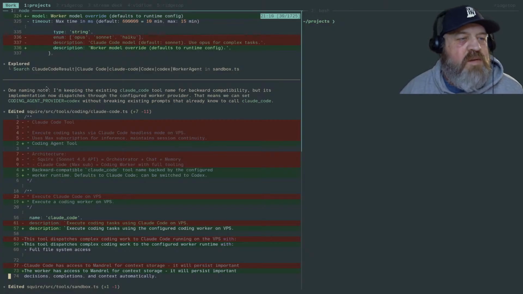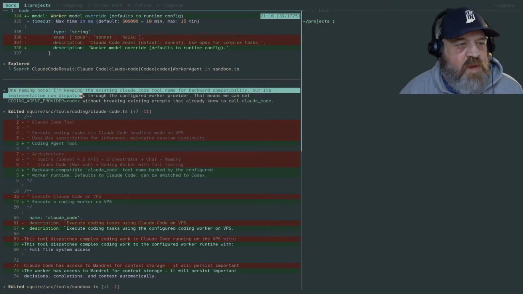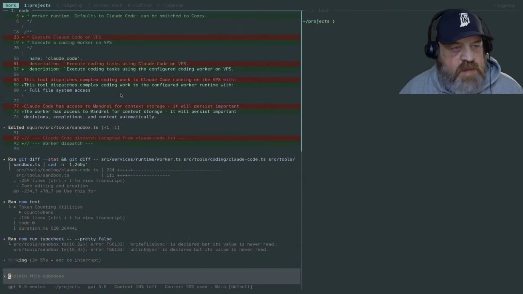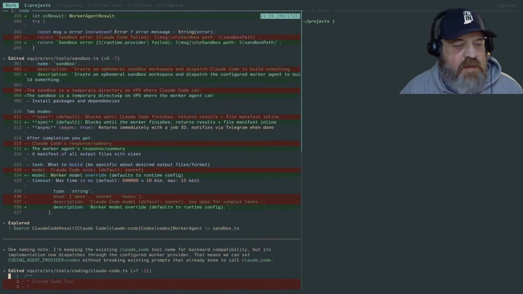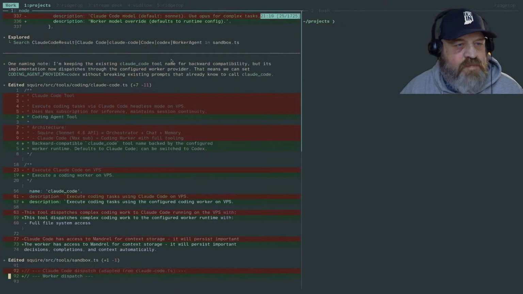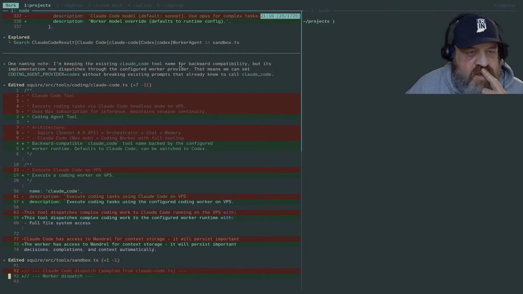Okay, let's see here. One naming note. Keeping the existing Claude Code tool name for backward compatibility, but its implementation now dispatches through the configured worker provider. Okay.